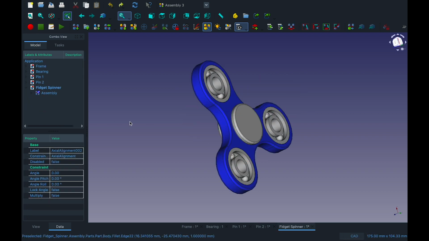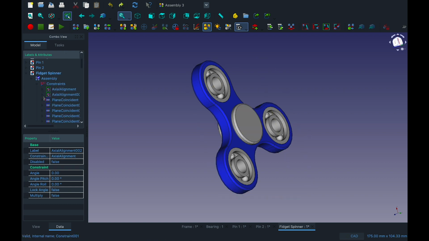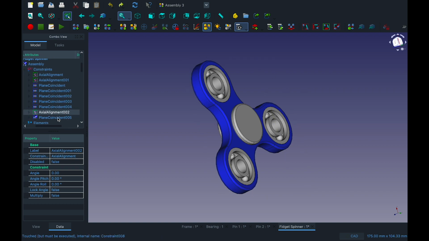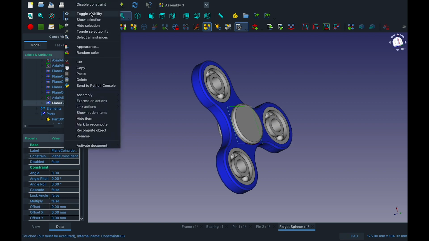Now to make the final fidget spinner, I imported all the parts into one file. Then I made 4 duplicates of these ball bearings because as you can see I have 4 slots for this. Then I used different constraints like axial alignment and plane coincident to create the final structure. Let me show you how I did it.